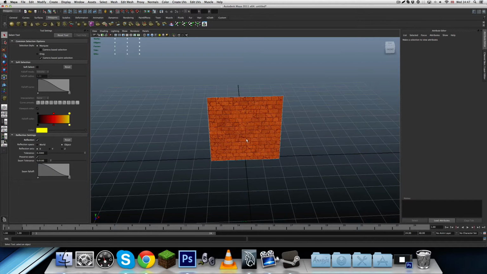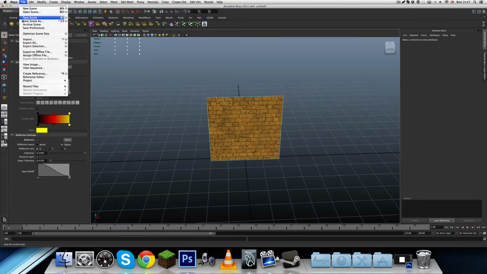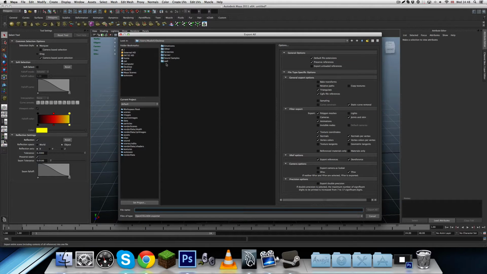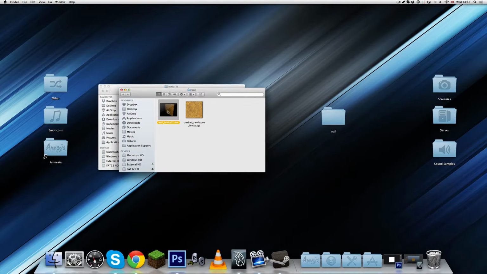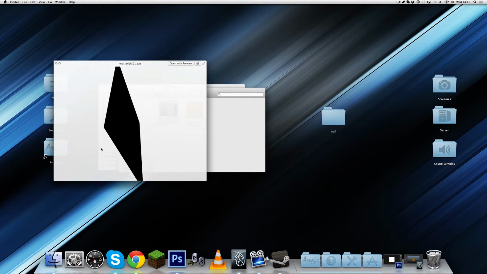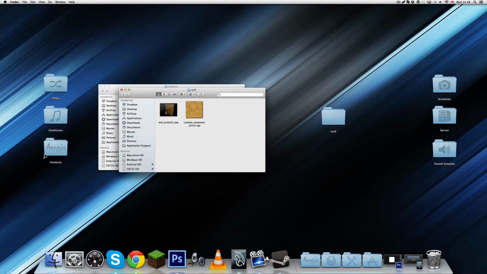Okay, so that's it. Now let's go to File, Export All, into Wall, and name it wall underscore cracked sandstone bricks 01. Alright, so now we have this wall right here. As you can see, it works fine. It's not textured on the back, but that doesn't matter. So we have wall bricks 01 there.